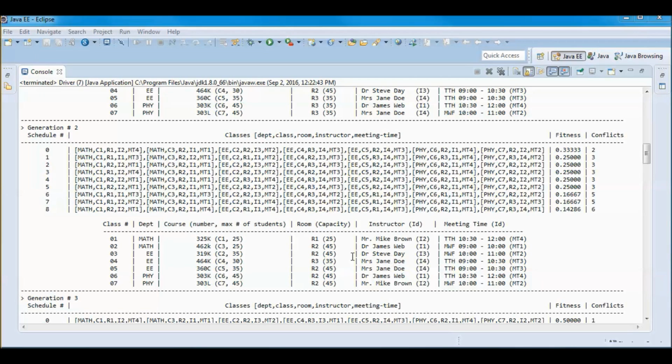And another conflict is that room 2 has this class assigned to be taught on Monday, Wednesday, Friday from 10 to 11, and also room 2 has another class assigned to be taught at the same time, Monday, Wednesday, Friday from 10 to 11. So those are the two conflicts here.